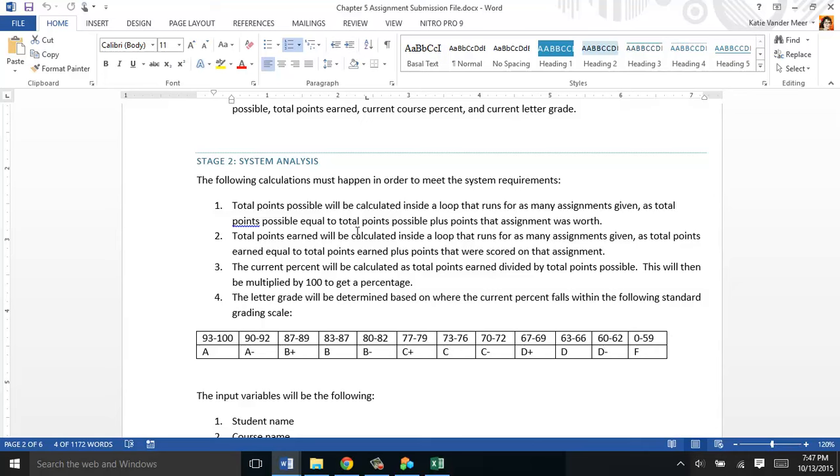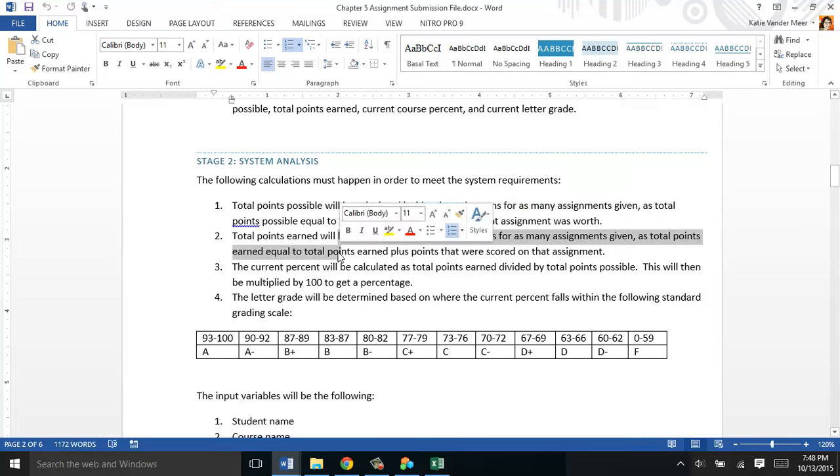Stage 2, this just goes down and tells you how total points can be calculated inside a loop that runs for as many assignments given. Total points equal the total points possible. So that's just telling you in English how to accumulate the total points possible. And then number 2 is telling you how to calculate total points earned. And then this tells you how to calculate the percentage. And then you have to figure out the letter grade. So here's the sliding scale, or the grading scale, for your ranges.